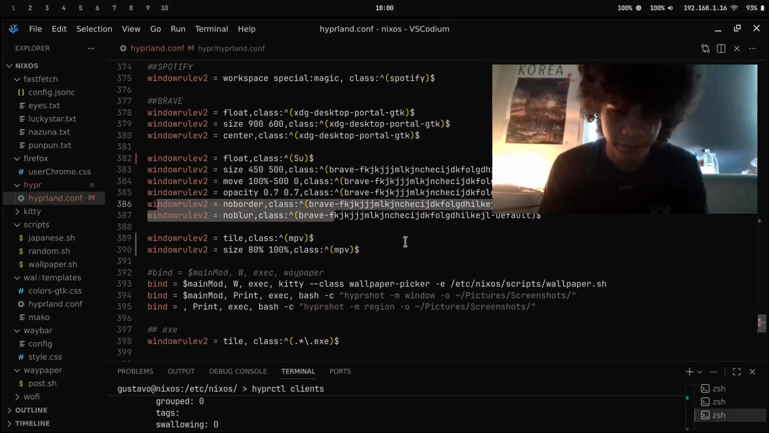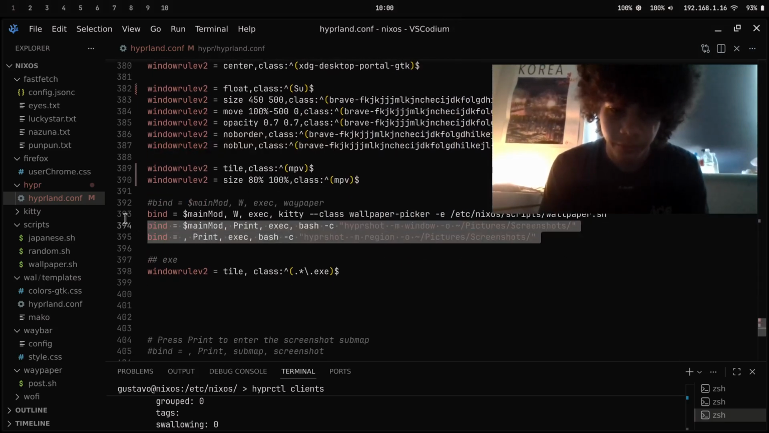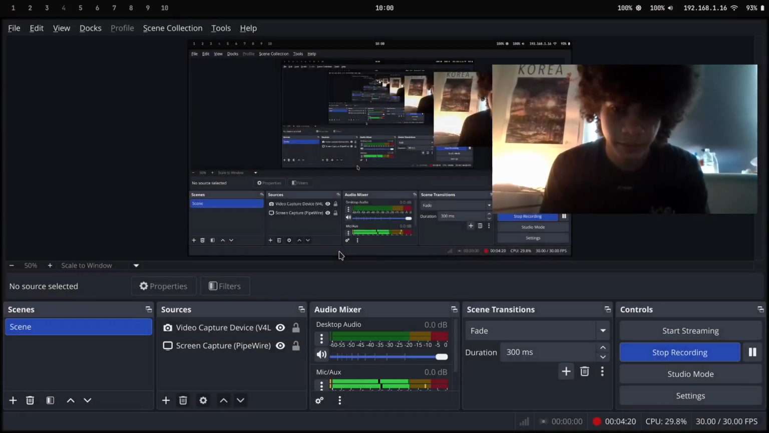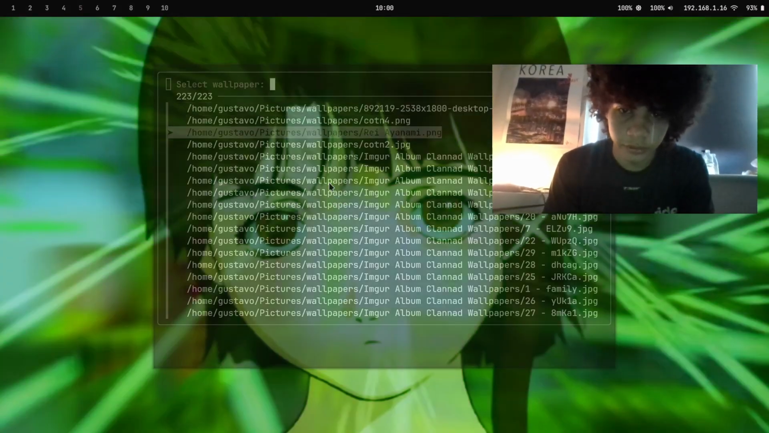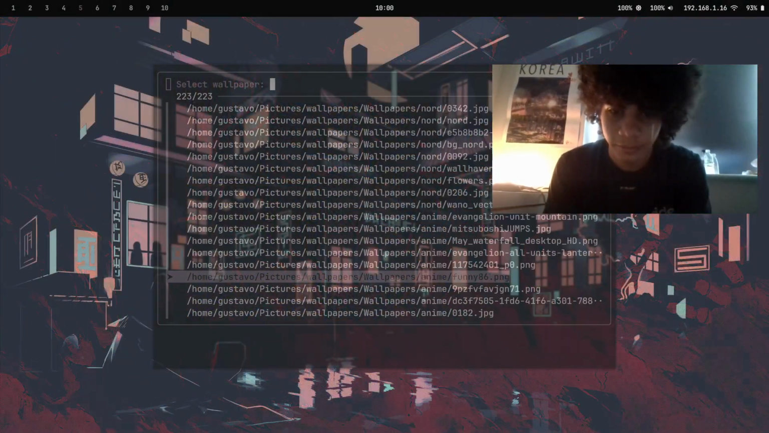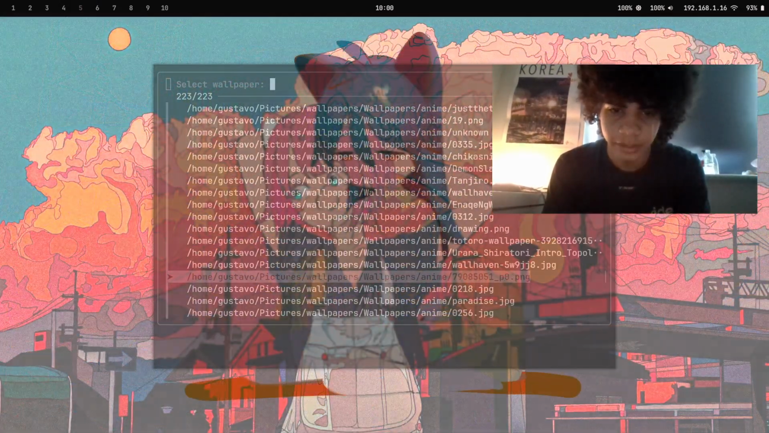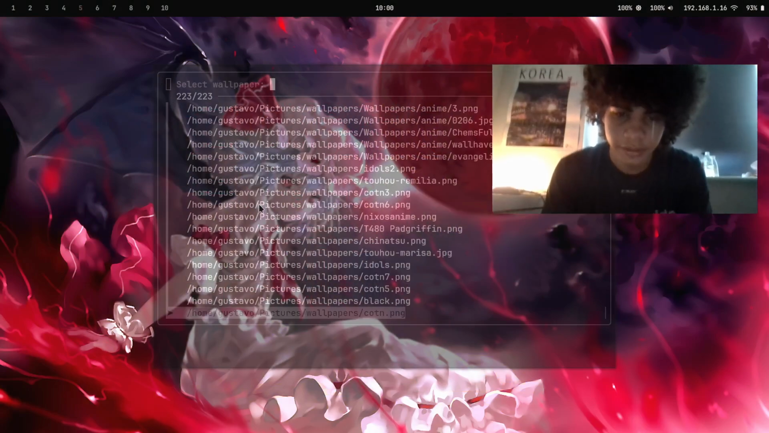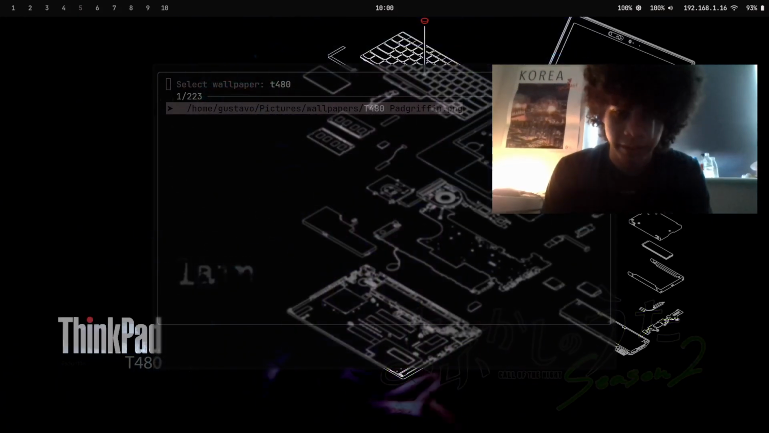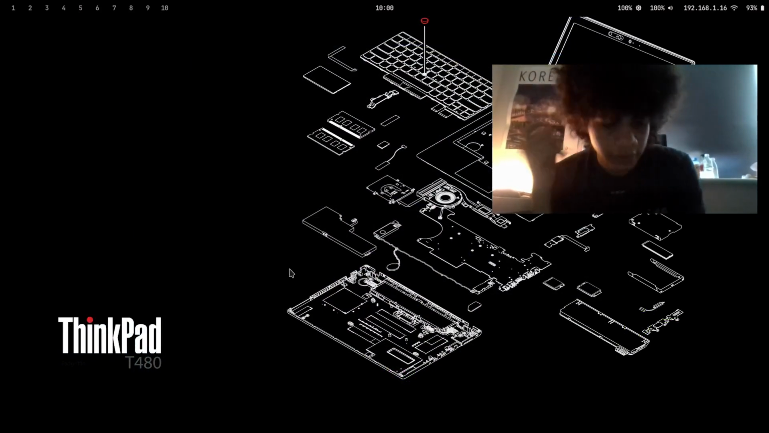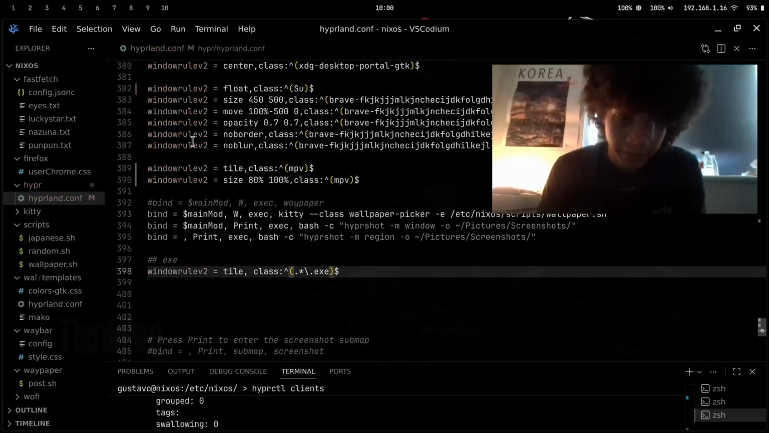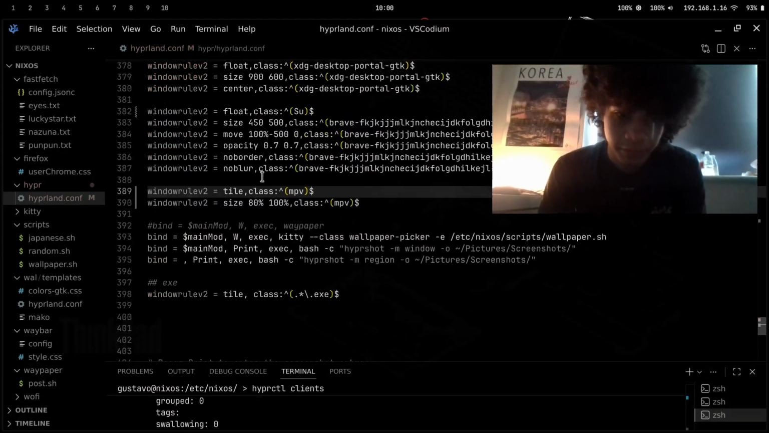I have a lot of other window rules as well. I have one for the wallpaper selector. That's quite fun. You can preview a lot of wallpapers that I have here. There's a lot of anime wallpapers. There's even a script that selects a wallpaper randomly because there's 200 of them. There's a T480 one. That's my ThinkPad model. Quite like this one. It also changes the colors. Change the colors of VS Code here.